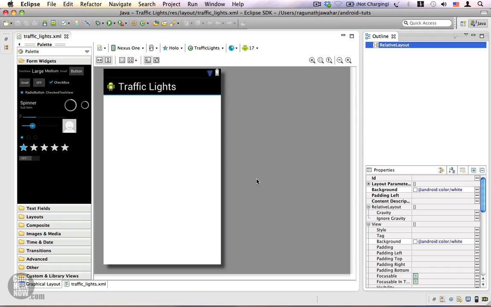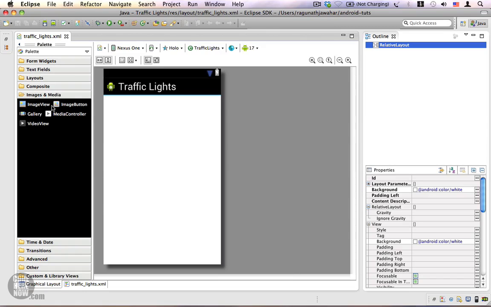Now let's go ahead and create the user interface for our application. As you might remember from the demo of the application we are going to develop, our application had three traffic lights: the red, yellow, and the green light. And these three were just images. So we need to find the appropriate component that could display images in Android. I'm going to go to Images and Media, and Image View. I'm going to select Image View because Image View is the component that is used to display images in Android.